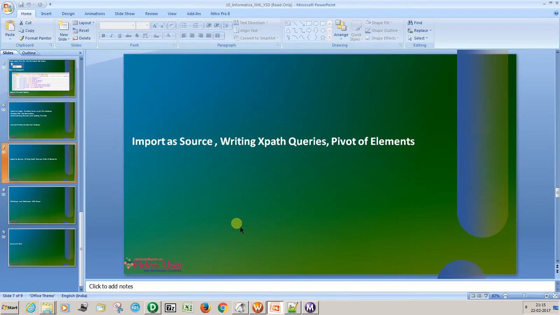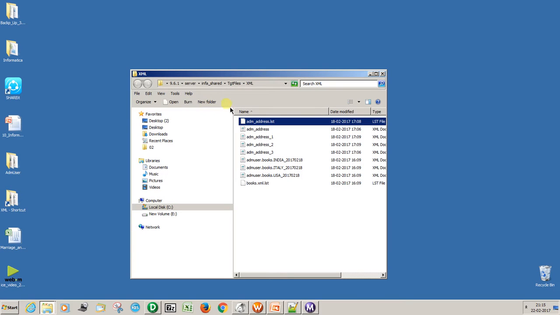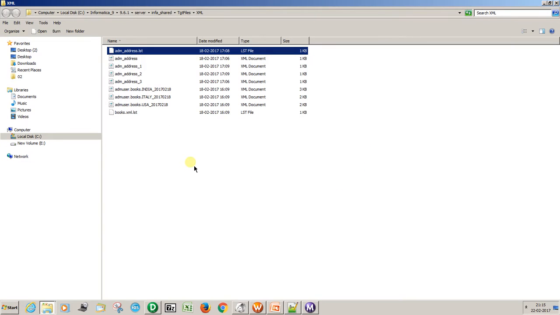Okay, the next one is the XML parser and midstream XML parsers. So we'll see the XML parser. First of all, we'll see how the data is coming.